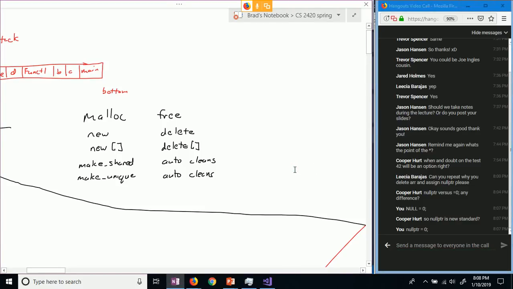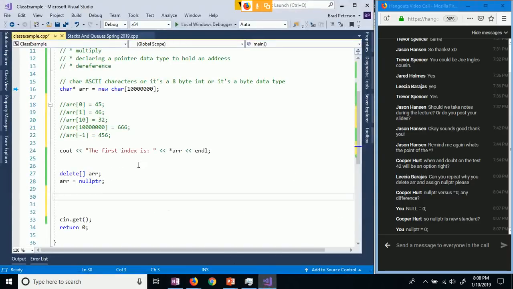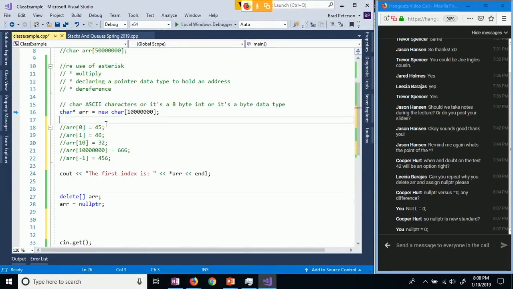Let's see, what do we want to cover next? I want to make sure I've got the array stuff figured out. Oh, let's do this one. Let's say you had an actual value, int val equals 42.